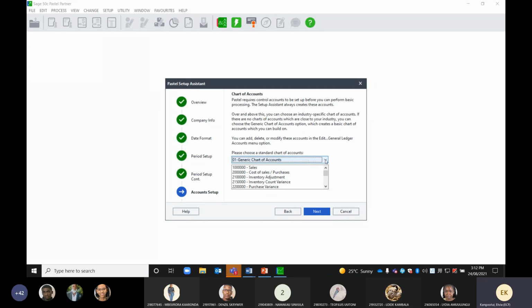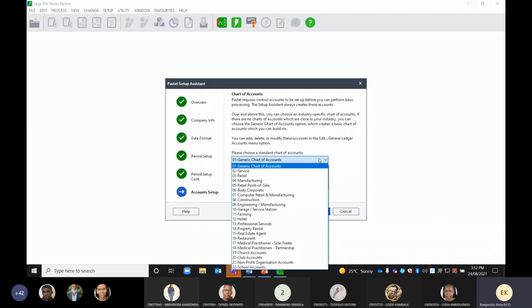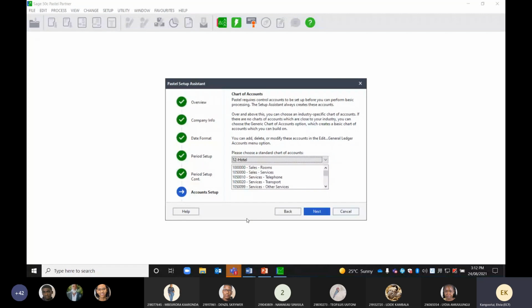If I click on the down arrow, I can see all the chart of accounts. If I select hotels, for instance, you see that the accounts change, just to refer to the industry that you have chosen. Sales was there in the generated chart of account. Now when you choose hotel, it's still sales, but you specify it's rooms because of the nature of the industry that you are trading in.